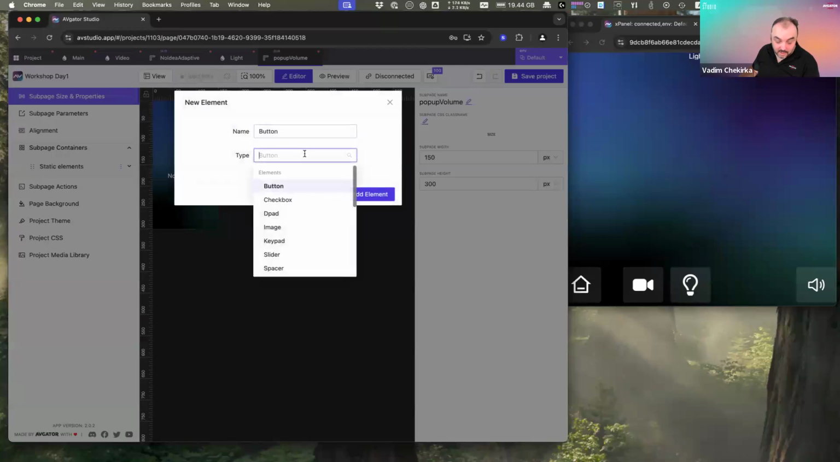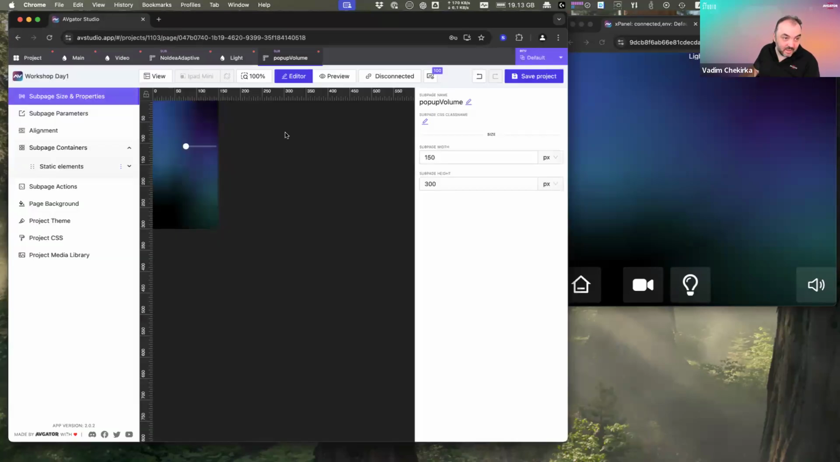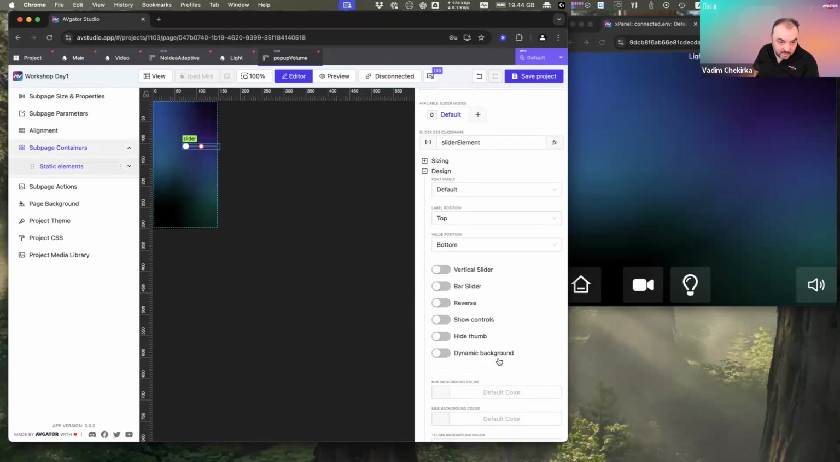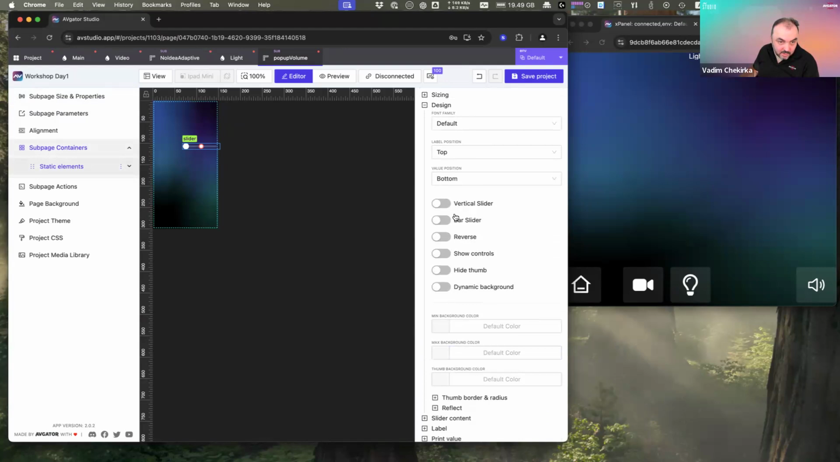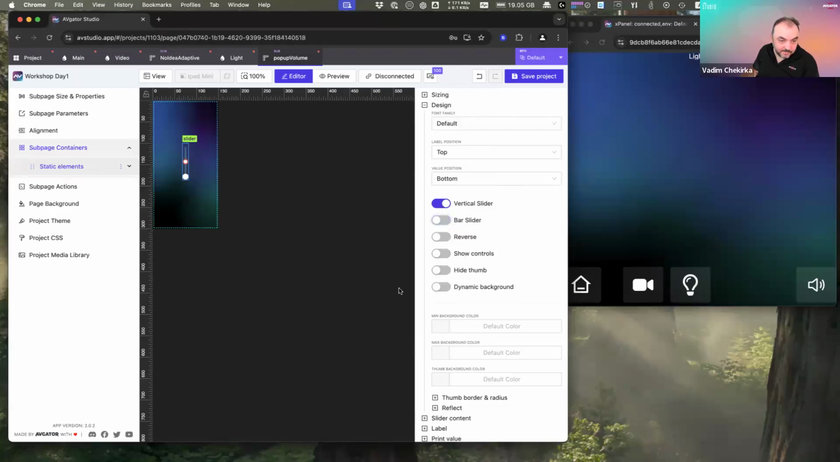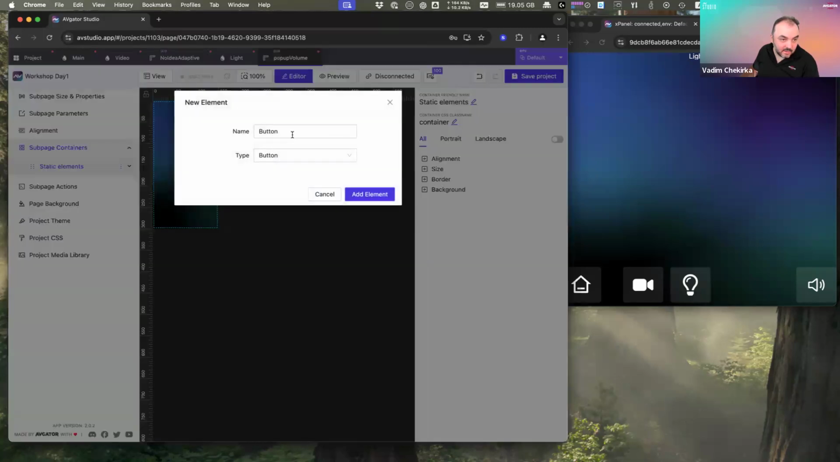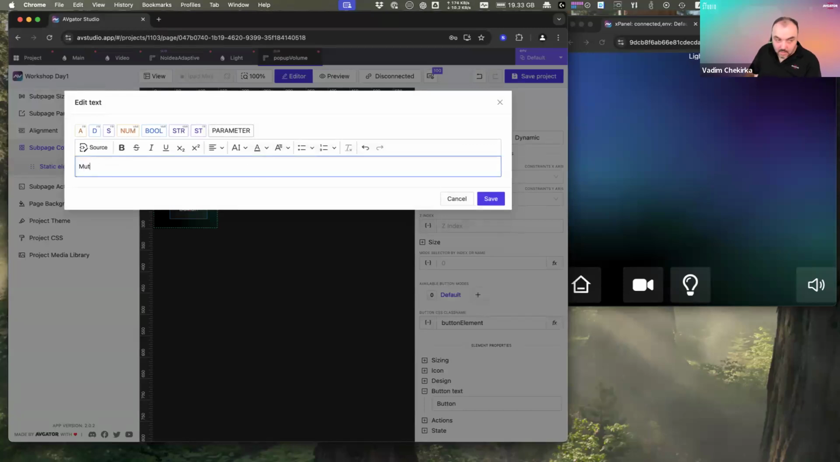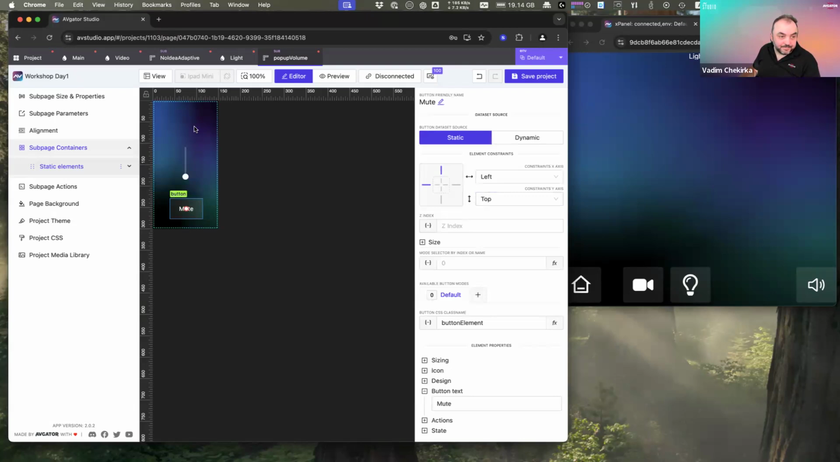Okay, and add a slider. So slider, and we should rotate this slider. Let's do button vertical slider. Okay, so we rotate this. I don't know if we would like to change the design. We don't really care, and just in case let's add a button which we call mute. Put this button here and mute, just mute.